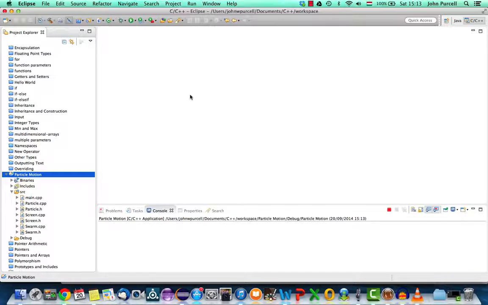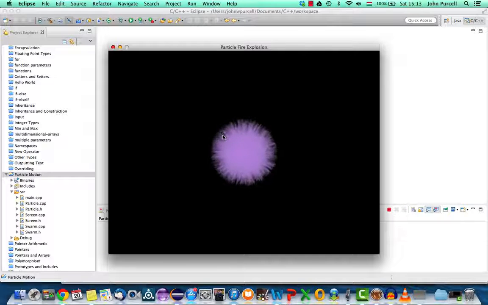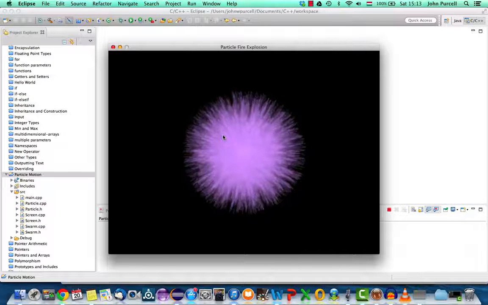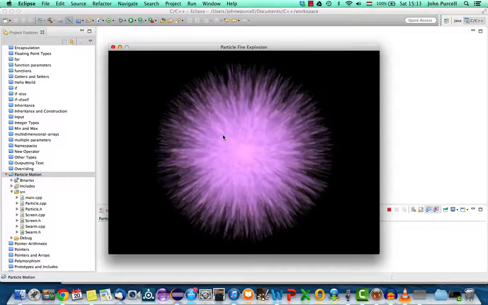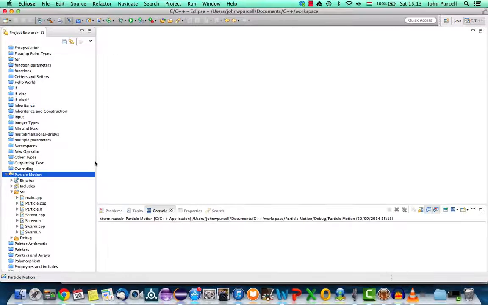In this tutorial we're going to be tweaking the motion of the particles in our particle simulation that we were working on in the last tutorial, just to make it look rather more interesting. So let's go to particle.cpp here.